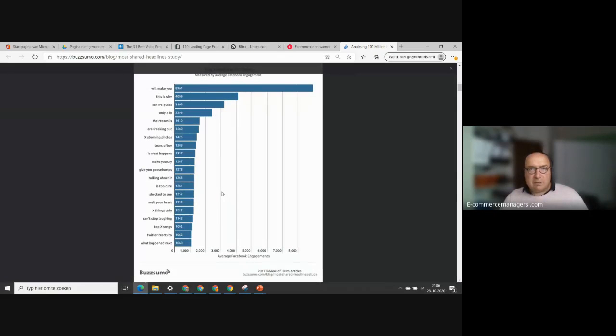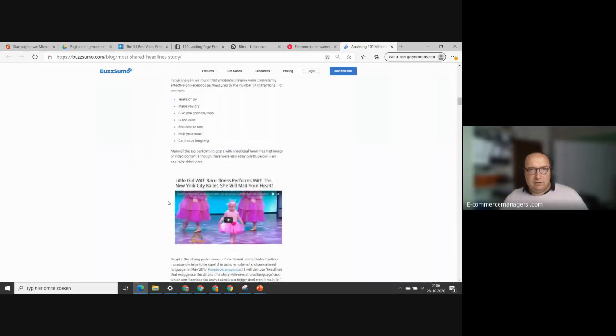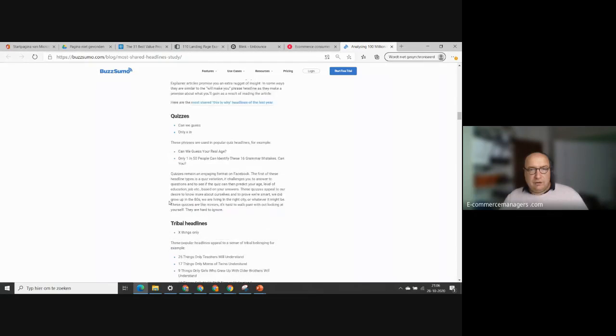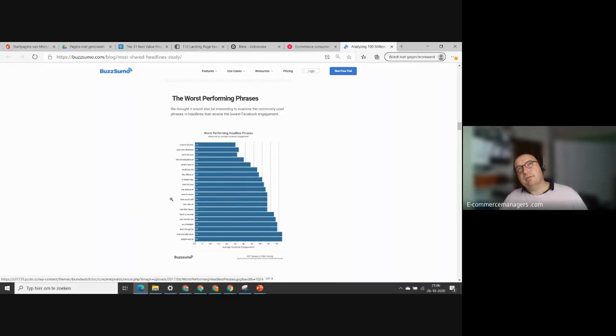Top headline phrases measured by average Facebook engagement. "Will make you," "this is why," can we guess, only 10 times in. The reason is, well, it's quite sensational. It's Facebook. "This is why," tribal headlines. You also saw in the research of SEO that it listed really well. Also the worst performing phrases.